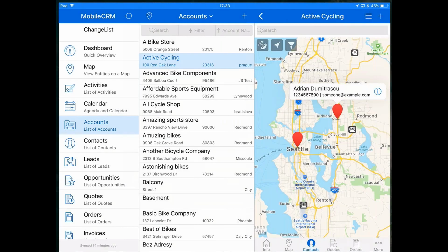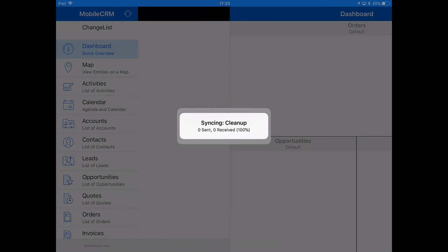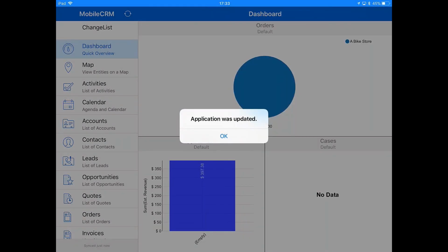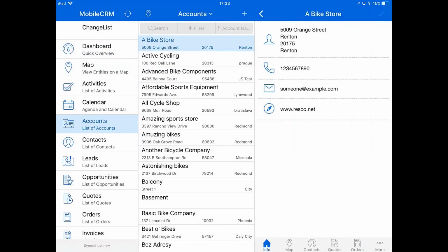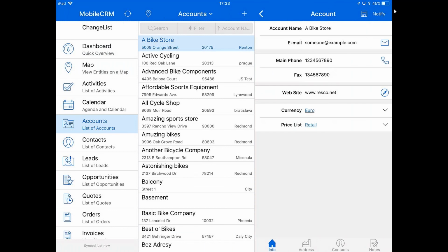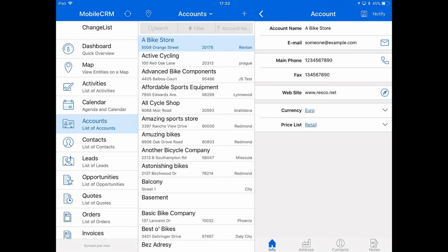Now I can perform synchronization. And if I go into accounts, open a bike store, I have my notify button here in the top. And if I click on that, I have my notification message containing the email, containing the phone. So again, if you want to show notifications, create email texts, or construct any longer text that requires some fields from an entity, this would be an ideal way to do it.